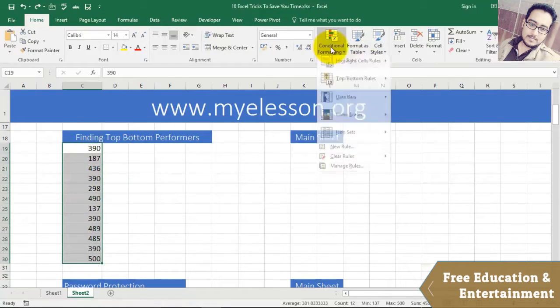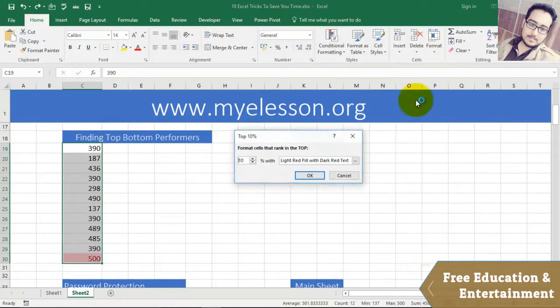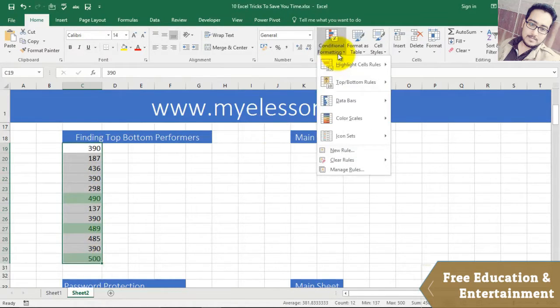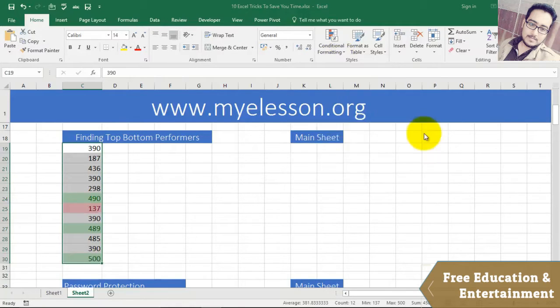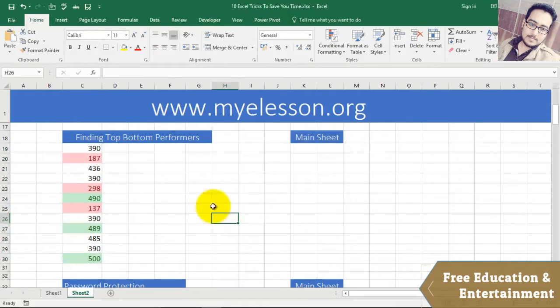That's one option. Go to conditional formatting, top bottom rules, top 10 percentage, or top 30%. Fill them with green. So these are the top 30%. Simple, right? Same sheet you can have another rule, same area, bottom 10%, bottom 30%. I choose from here, bottom 30%. Let them be red. Now you know, top 30%, bottom 30%, the rest are okay. Cool, right?